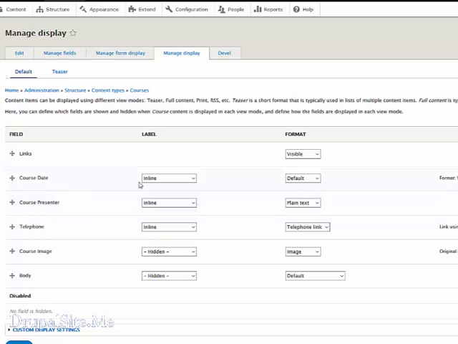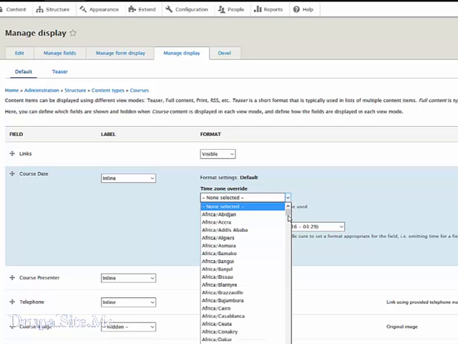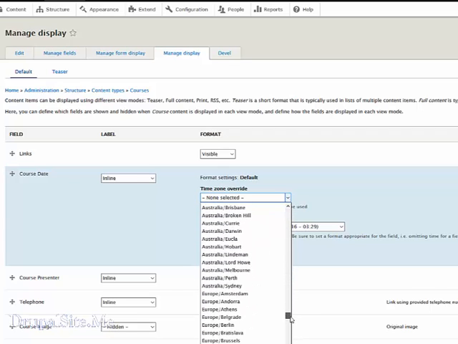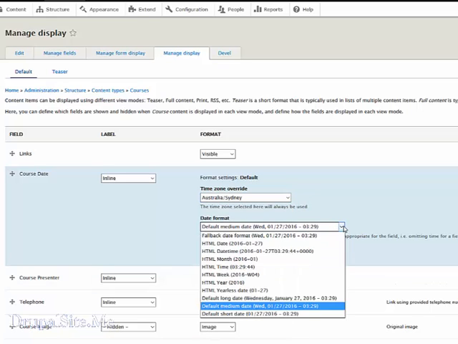So the date can be inline, and there are many different formats. This is how many days from today, plain text, or a custom format you can make. This is the default. Let's have a bit closer look. You can set the time. I am in Australia, so maybe I can put in the Australian time, Australia, Sydney, and you can choose various dates.